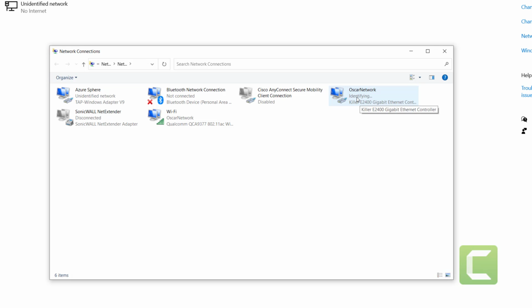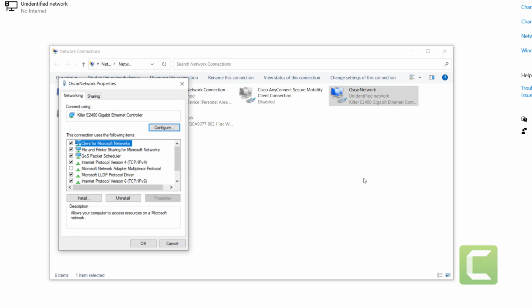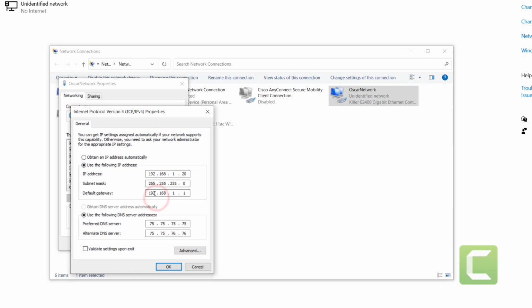And then while that's working on identifying, I'm just going to right click on this network name, come down to properties, left click on Internet Protocol version 4, the IPv4. Just left click on that, left click on properties. And then here we can see my home office 192.168. So here I'll change this to 10.0.0, and I'll leave the 20 in place on there. And then on this, we can actually leave the gateway blank.